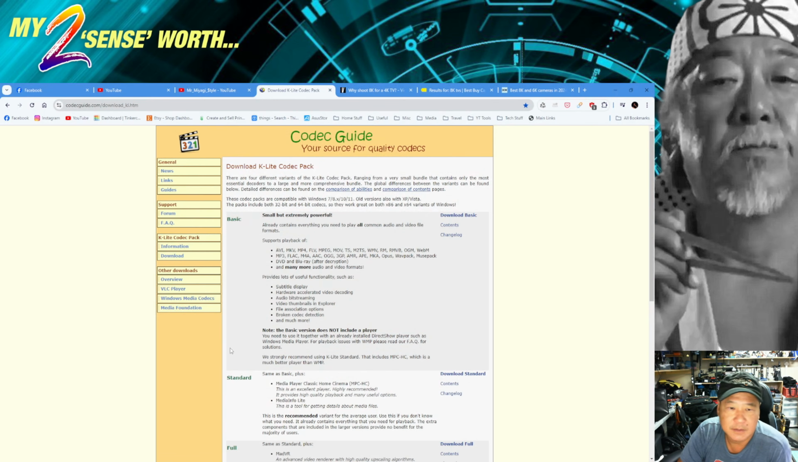Go on the link at the bottom to a site called codecguide.com. I've been using these guys for years and years and years, even before 4K probably. What this program does is download the K-Lite Codec Pack and install it. It installs all the necessary codecs that you need for every video audio source that's out there. And it will decode pretty much anything. So when you play a video, it actually does real-time decoding of that video, whether it's H.264, H.265, whatever.